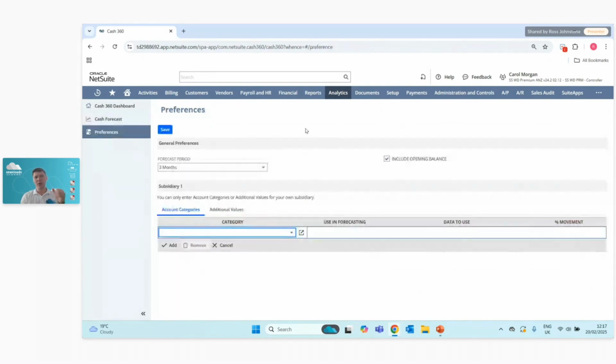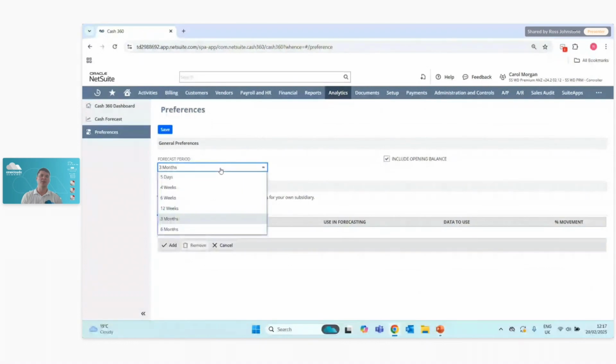Jumping over to the preferences, first of all, you can select the forecast period. You'll see here we've currently got it set up as 3 months. Now the options here are 5 days, 4 weeks, 6 weeks, 12 weeks, 3 months, and 6 months. There were a couple of these options that were added as part of the 2024.2 release. Now from here, we can select the forecast period.